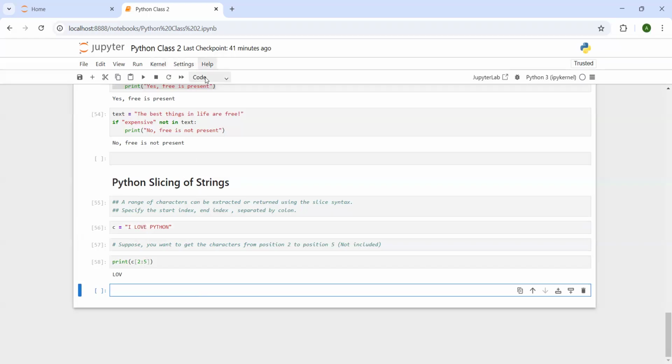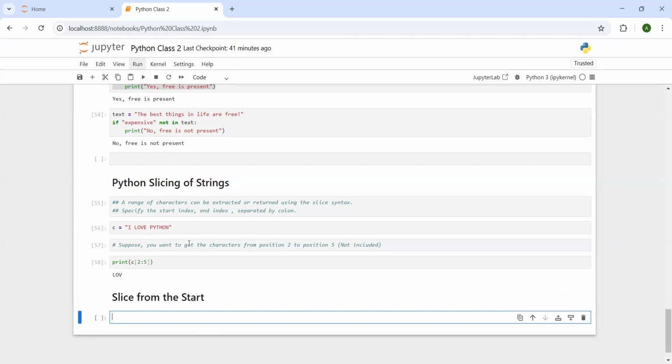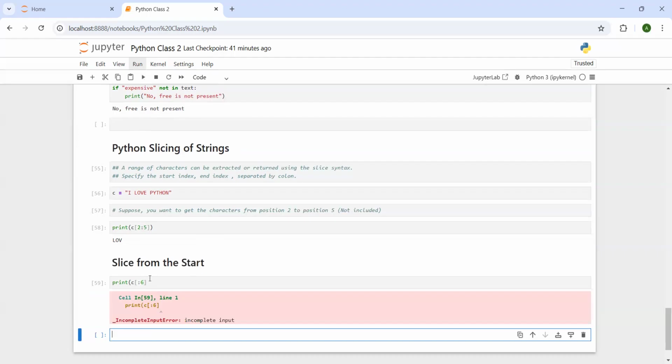Now, you can use slicing in multiple ways. One way of slicing would be to slice from the very start. So for that, what do you use? Suppose I use the same variable c, but now I want to print c, bracket, skip the first character and then write, suppose, 6. Okay, close the bracket.